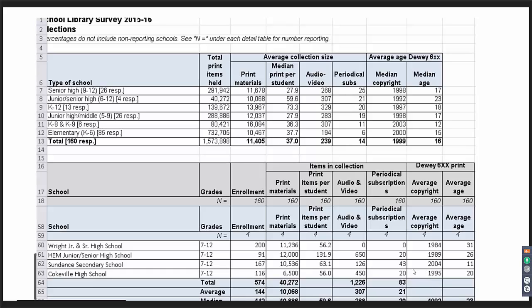Even if you had the most current copyright date of them all, the 2004, it's still 13 years out of date. And so it would make sense to use your school's numbers to try and convince administrators that your collection is outdated, because for the science and technology section to be that old, that's pretty well out of date.